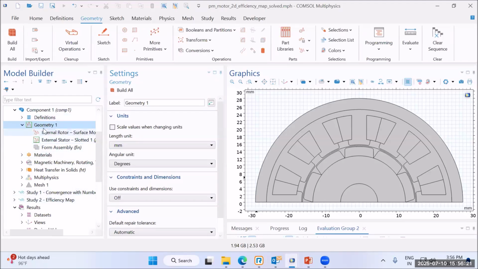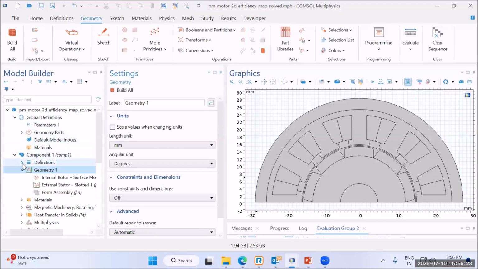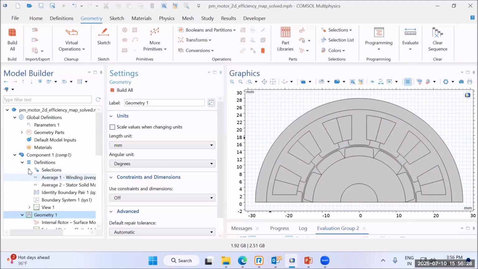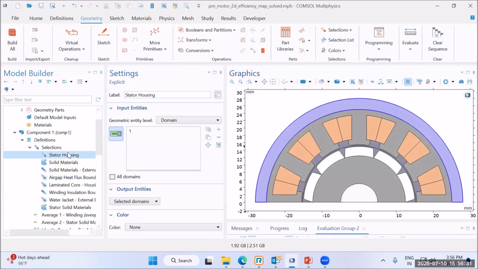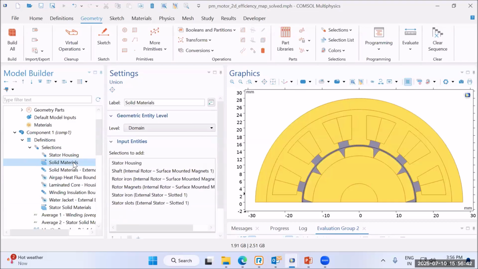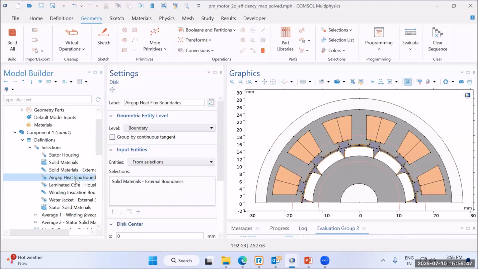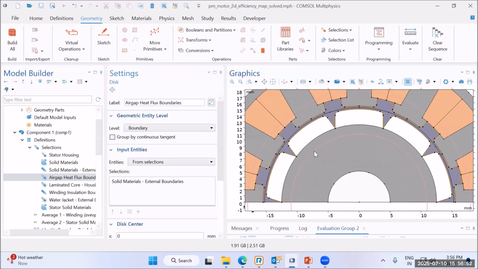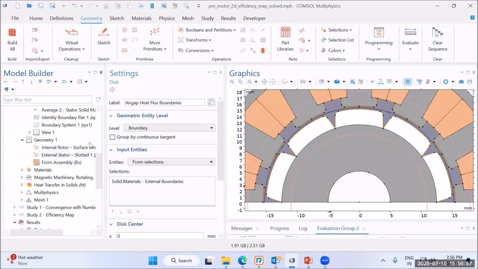And once the whole geometry is assigned, since it involves motor design, so many domains are involved, so it is always better to create selections. Several selections are made in this way. So this is the stator housing, as you are seeing here, so that it will become easier for you to do the whole processing. These are the solid material parts. Like that, depending on our need, we can create particular selections. Like this is the air gap boundaries we have here inside. So all these things can be made accordingly in this manner.